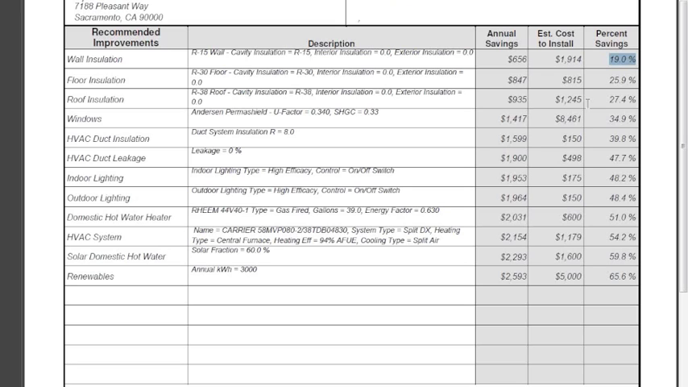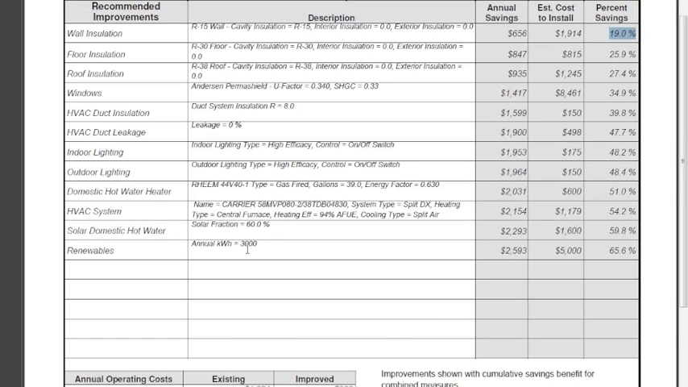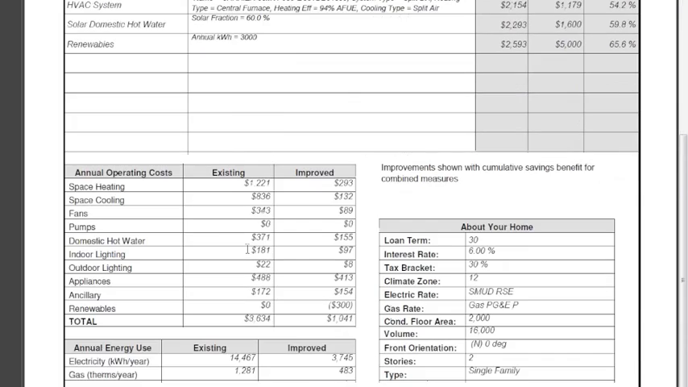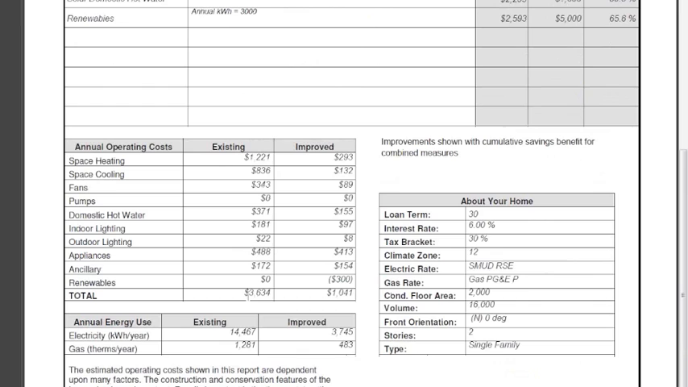So in this case, it went through and it gave me that whole list of upgrades. And then down below here, it tells me some information. The existing home had a $3,600 utility bill a year. The improved home, so we brought the utility bill down to $1,000. Our KWH consumption went from 14,000 to 3,700.